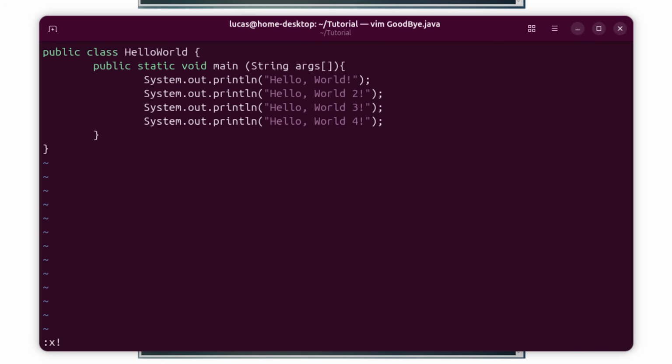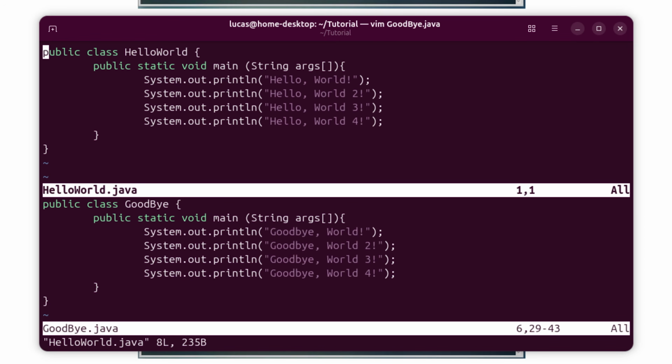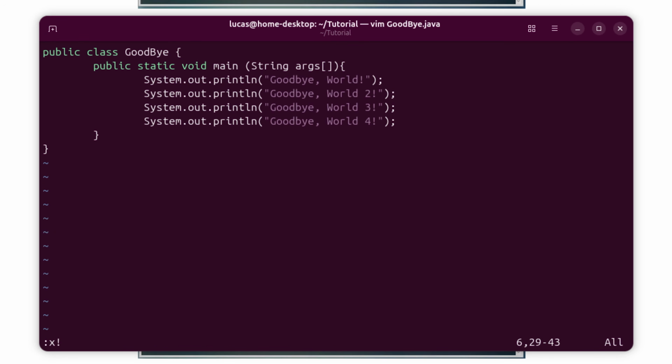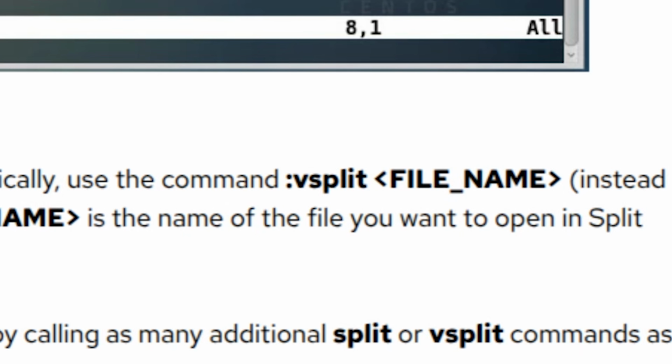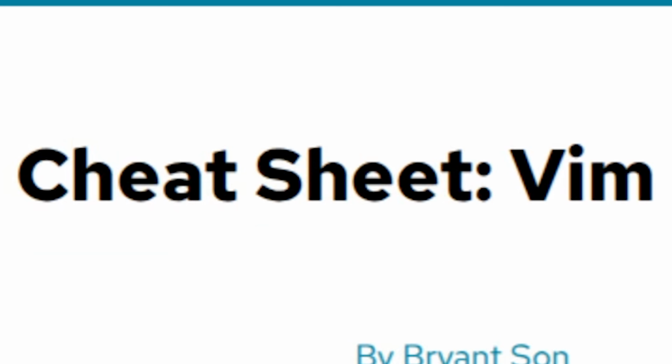So I did colon X exclamation mark on the first one, and it just removed the split window. And I'm doing it on the second one, essentially. So I can do this colon split hello world.java. I have the split again. I'm in here. I can do colon X exclamation mark. That saves the hello world.java file. I can do it again. There you go. And you can do vsplit to have files vertically. Okay, cool.